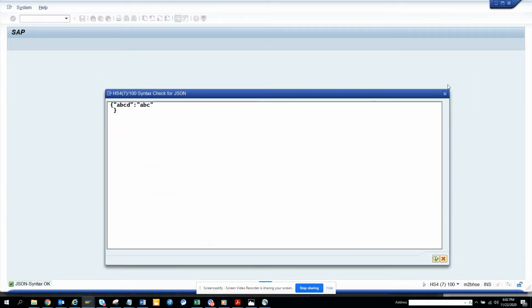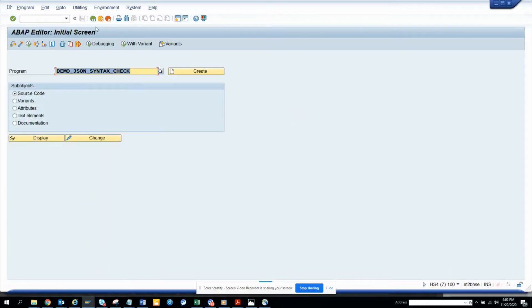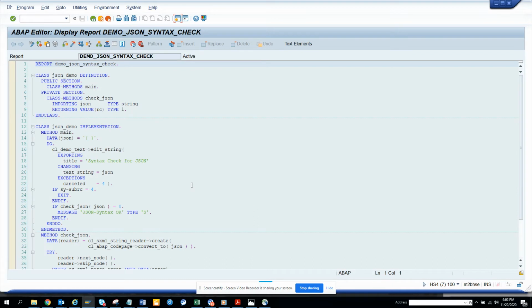Hi friends, now we're going to talk about a demo program that you can use to check whether the JSON you are extracting from outside is a proper JSON or not, how we can do a syntax check. So this is the program. You can just put whatever code is there here.